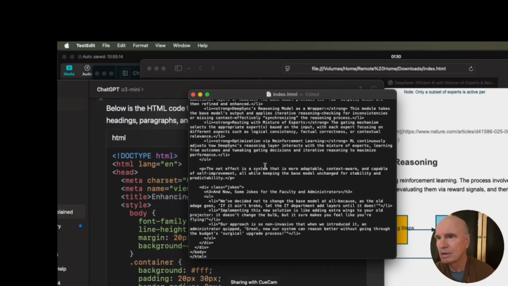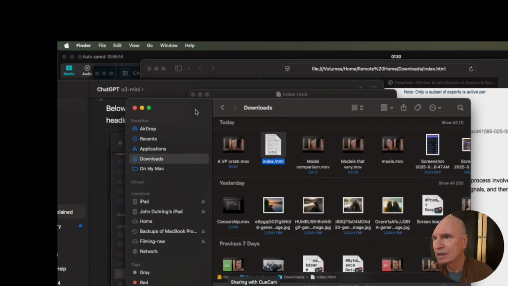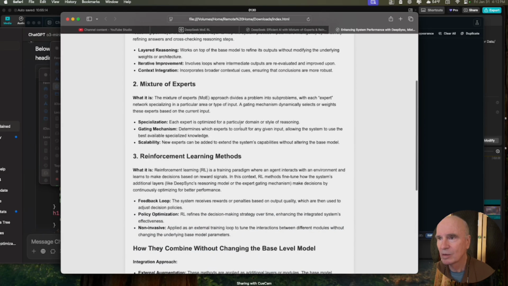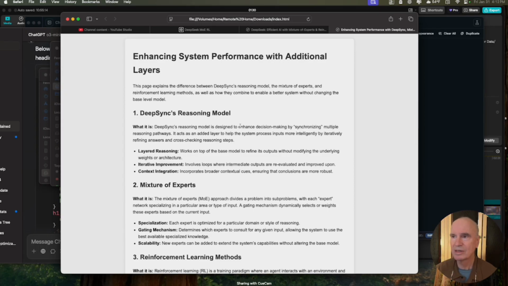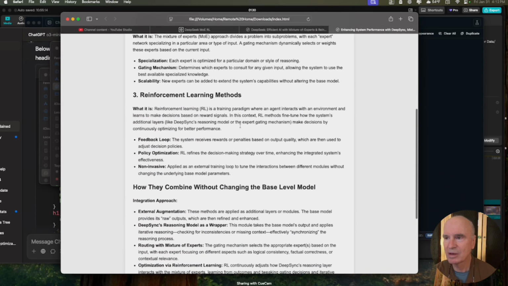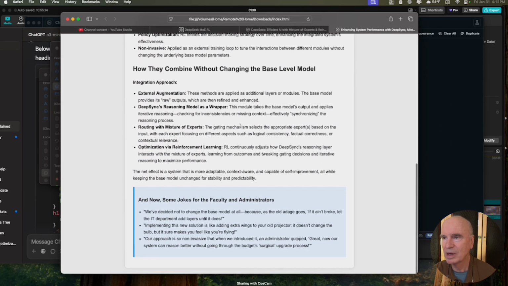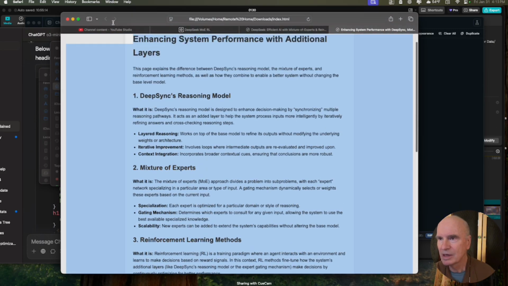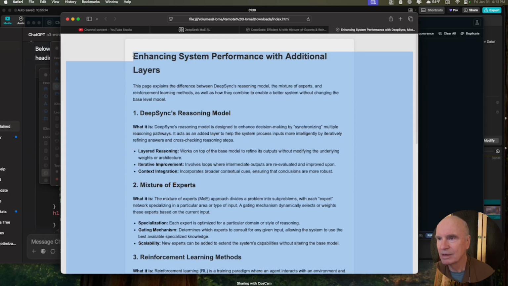So let's copy that. Let's now bring up our little HTML guy here, and I'm going to paste in all that code, and I'm going to save it. And in the Finder, I've got this index.html. I double click, and I've got a web page. Enhancing system performance with additional layers. DeepSeek's reasoning model, mixture of experts, reinforcement learning methods, how they combine without changing the base model. And I'm going to copy this area.